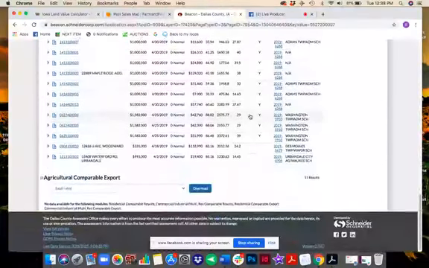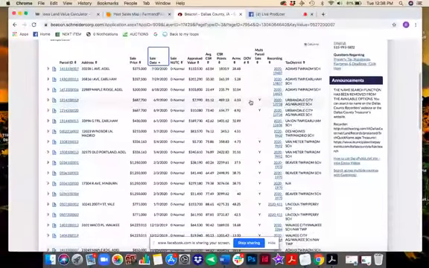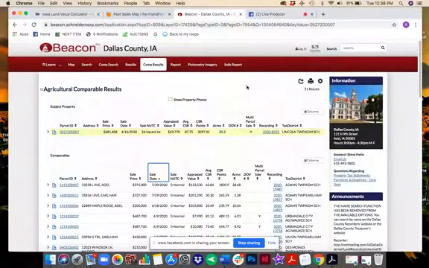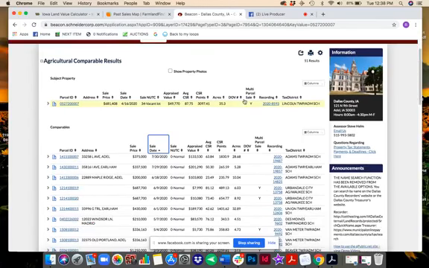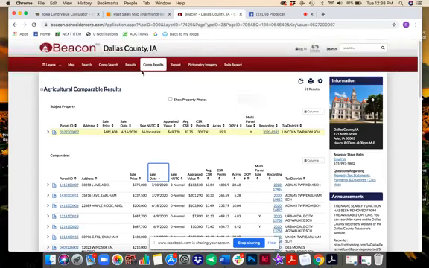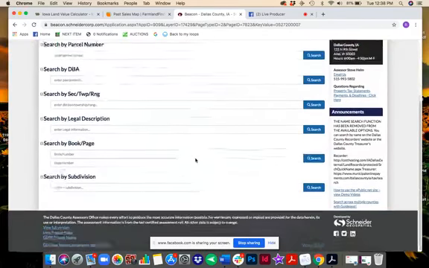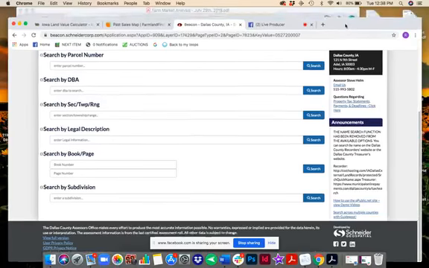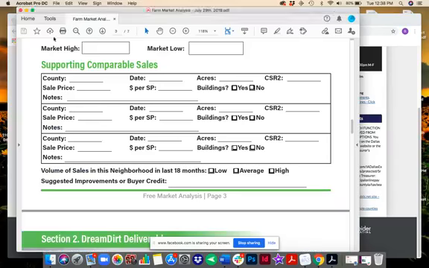The assessor websites are free. Each county differs, so just play around with Beacon or search your county name and assessor website in Google, and it should pull up a website and link that you can go to and search for a certain property that you'd like to pull up and see. So with that, that rounds out how I find comparable sales and how I fill out this area for my clients with our market analysis.